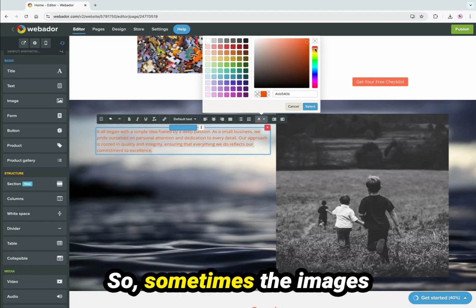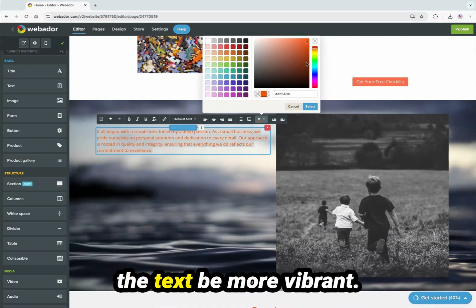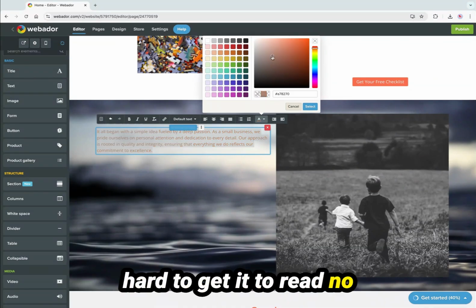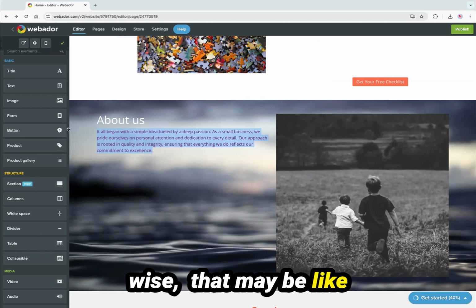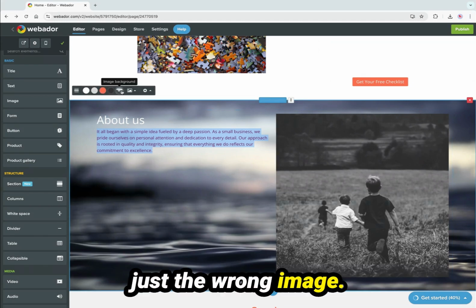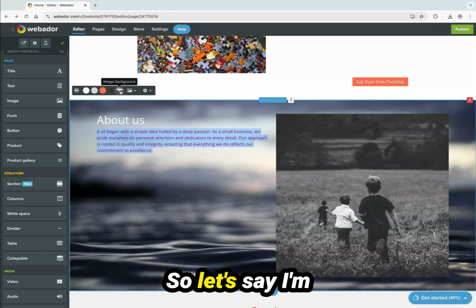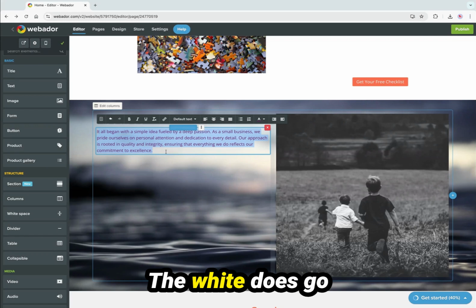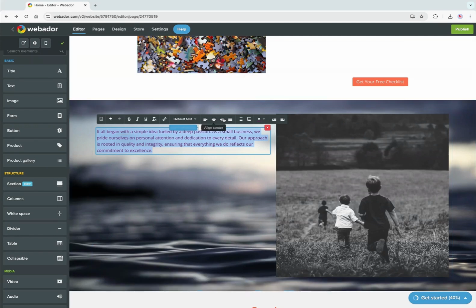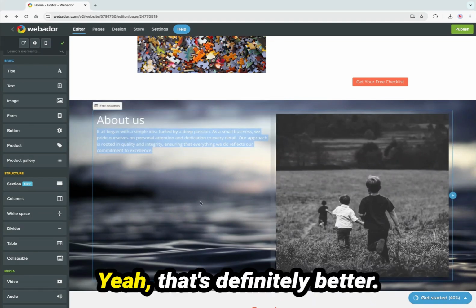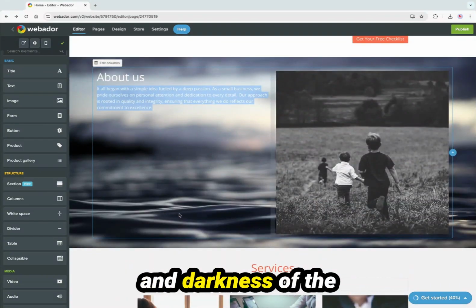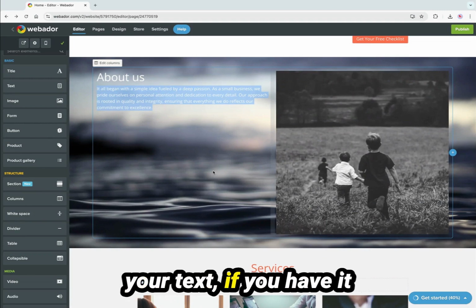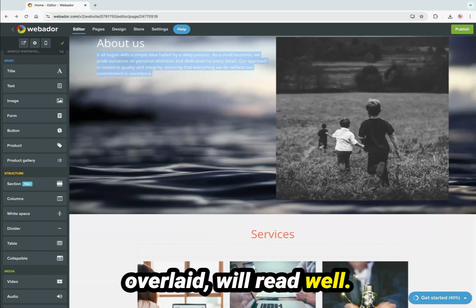So sometimes the images that you pick will make the text hard to read no matter where you go color-wise. That may be just the wrong image. So let's say I'm going to change, the white does go through though, doesn't it? Yeah, that's definitely better. The thing to check out is the lightness and darkness of the photos to make sure that your text, if you have it overlaid, will read well.